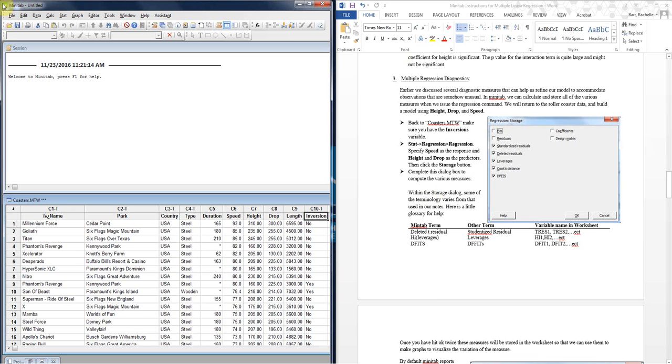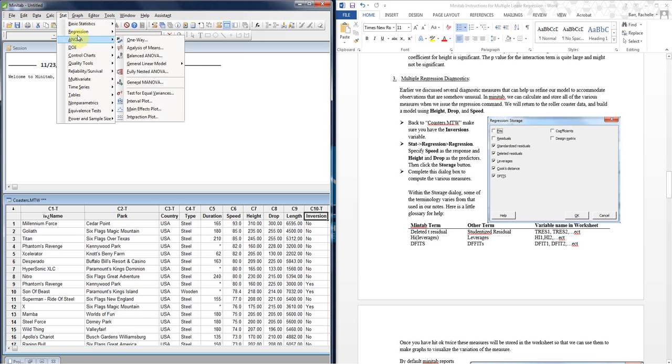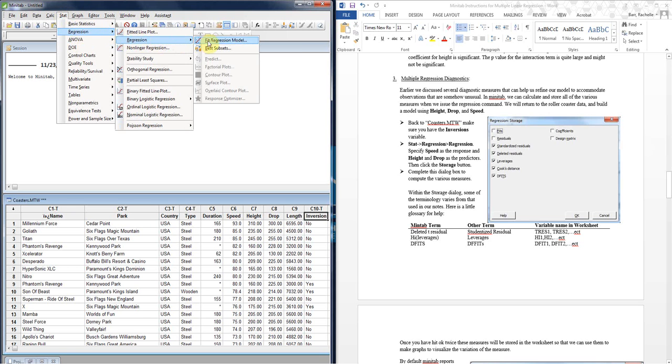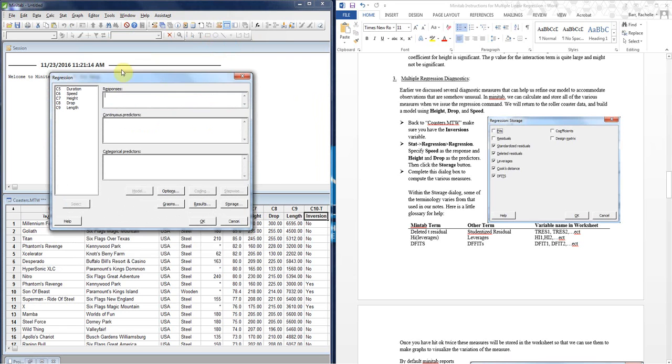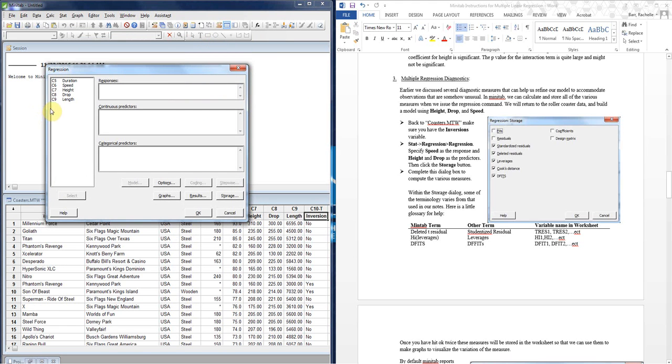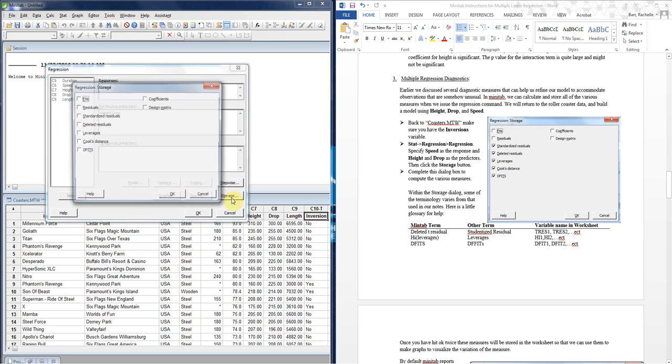So what we're going to do is go ahead and hit Stat, Regression, Fit Regression Model. The response we're looking to predict is speed this time, and I'm going to be using height and drop. All right. Now hit Storage. We haven't used this menu previously.